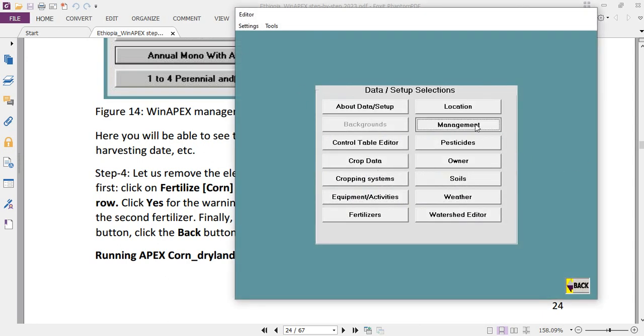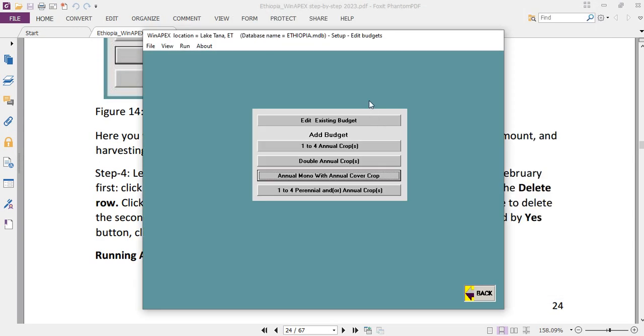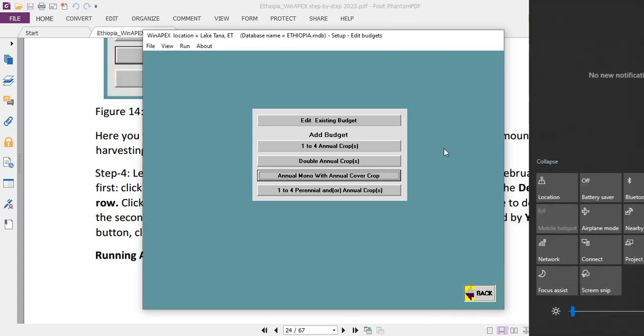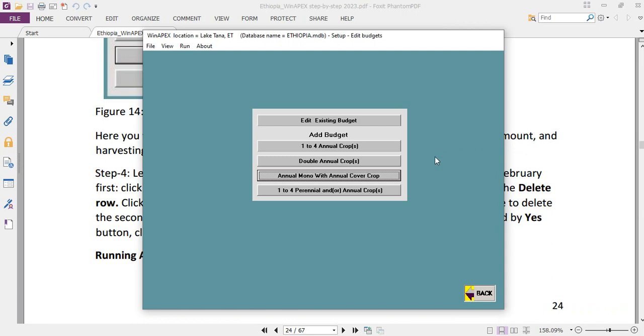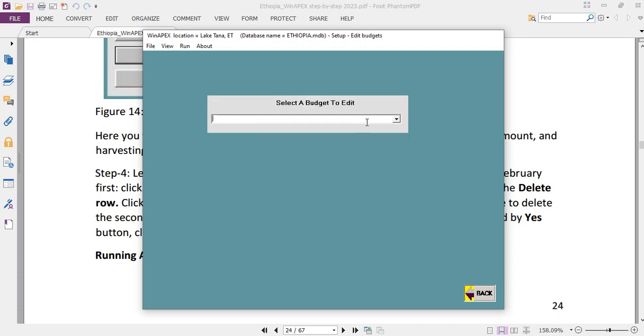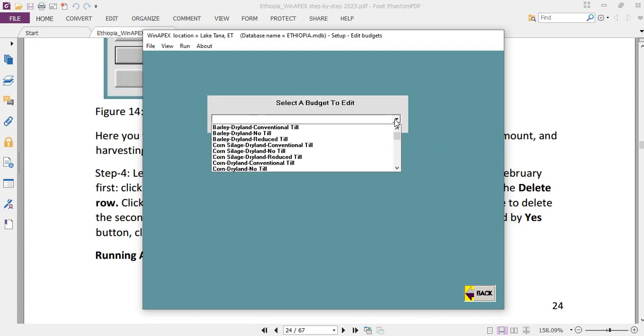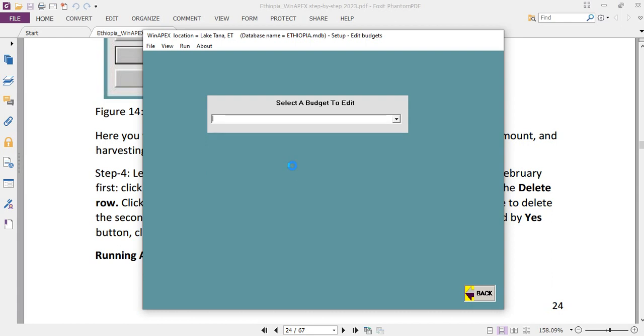Previously for the land management, we were using the watershed editor, right? So now we use the management. This dialog box will appear, and we say edit existing budget. So these are the different operations that we have, but we used corn, dry land, no-till, right? For our case, corn, dry land, no-till.